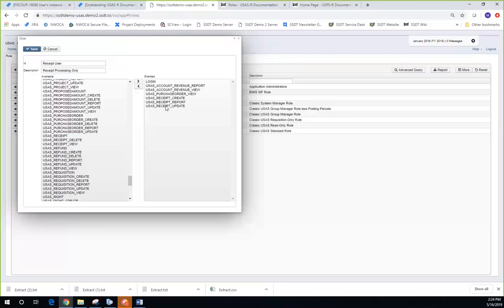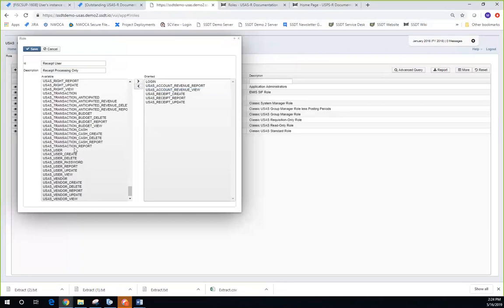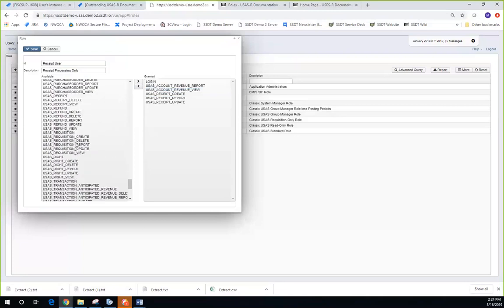Wrong view. You picked the wrong view there. You picked purchase order instead of receipt view. Oh, I'm sorry. I wasn't looking when I clicked on that. Thank you. All right, so receipt view, here we go.